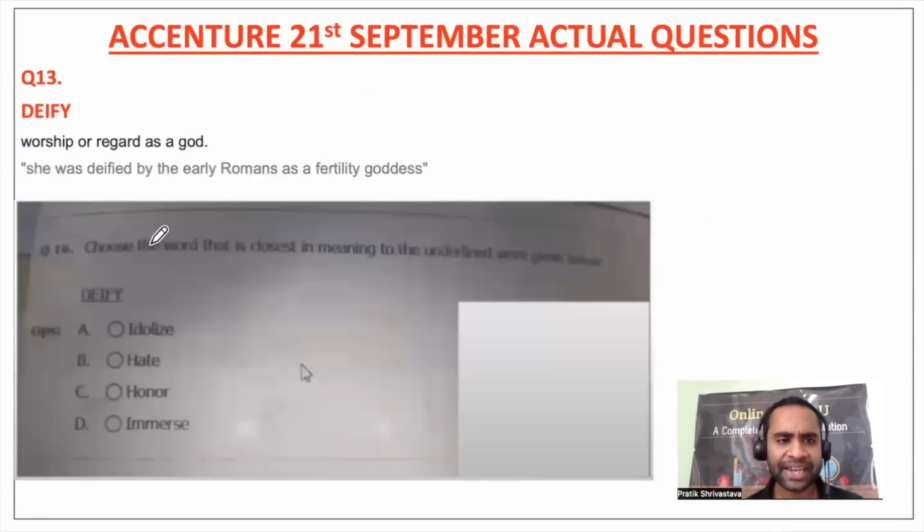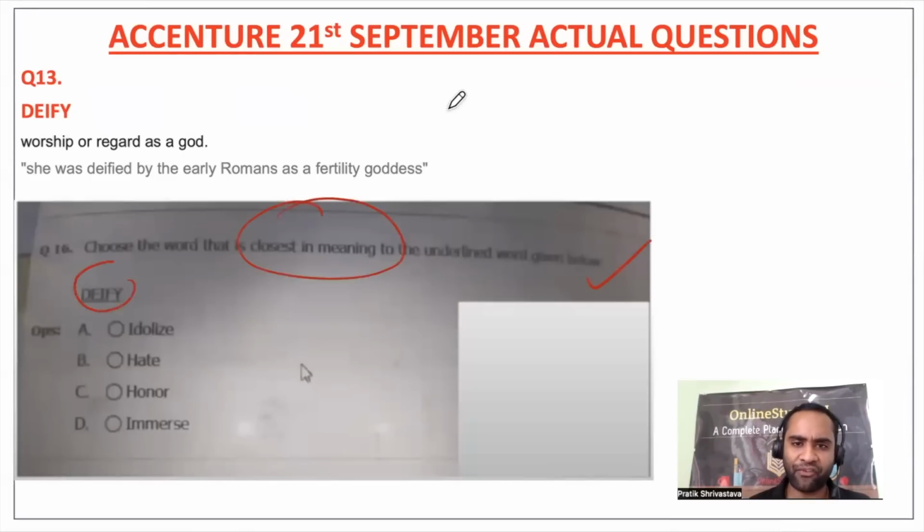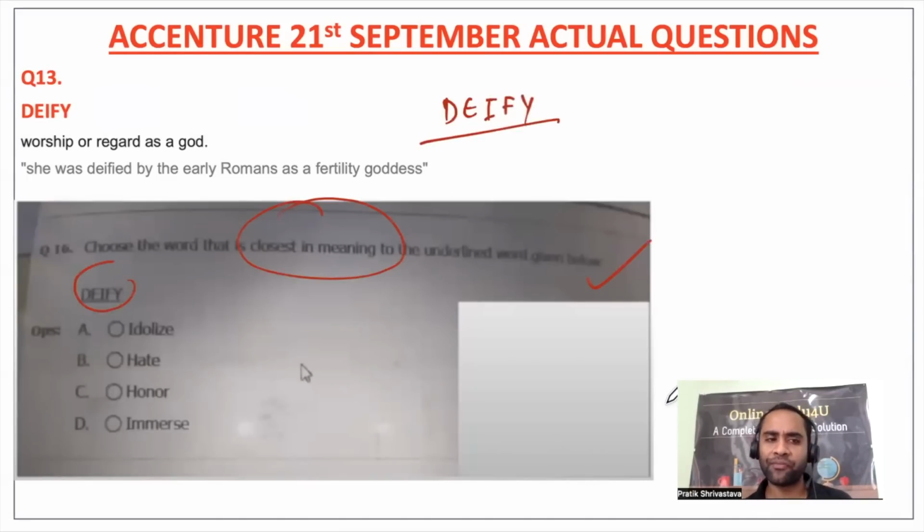Now next, we have to choose the word that is closest in meaning to the underlined word given below. So defy, right? Okay. Now the meaning of the word will be worship or regard as a god. So friends, basically, if you have any idol, right?